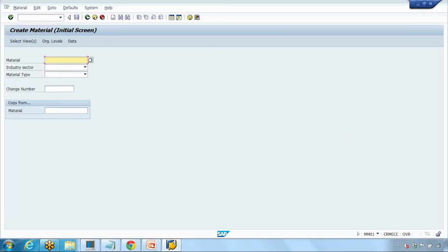Here we'll go step by step. First you need to give the material name. What is the name of the material that you are going to create? It can be, for example, a laptop, it can be a pump, it can be whatever the company is manufacturing, or it can be a raw material as well.